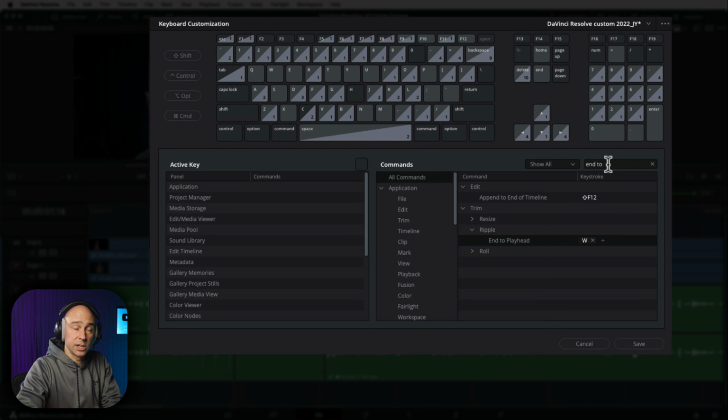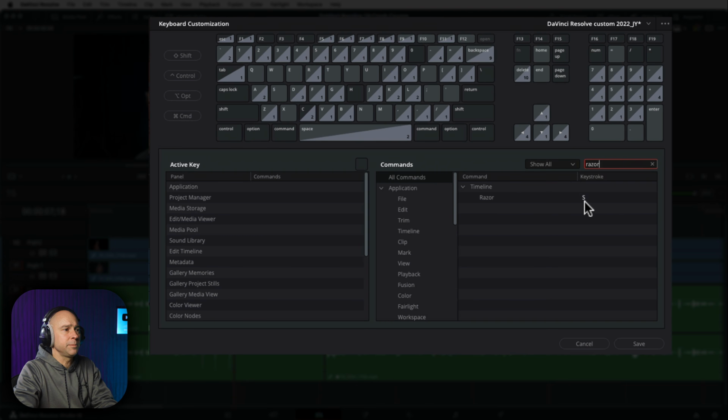Now, in order to set the cut key or the razor key to be S, which is what I find to work out really well, I'm going to come into the search bar here and I'm going to type razor. And that should pop up right here for you. Again, click on the X to get rid of the default keyboard shortcut and then make it S. And now you're going to use your S, your Q, and W keys to make your edits really quickly. So go ahead and hit save and then close.